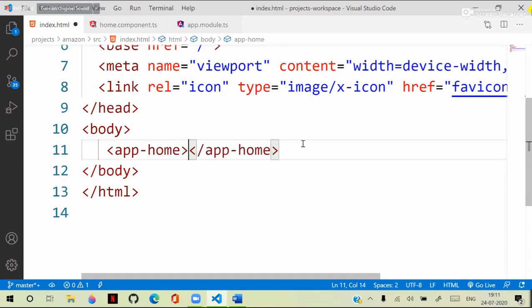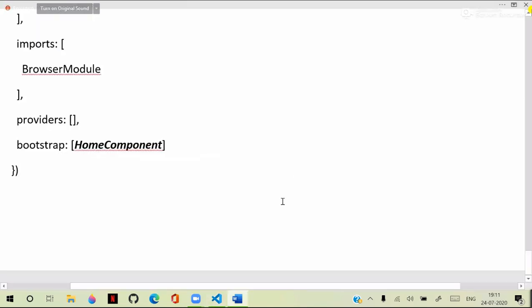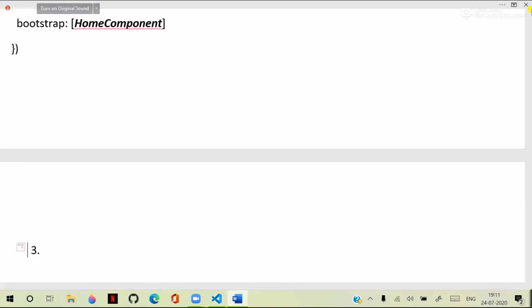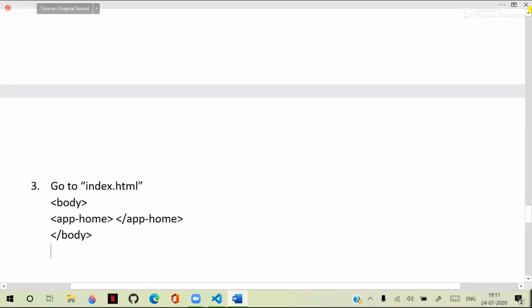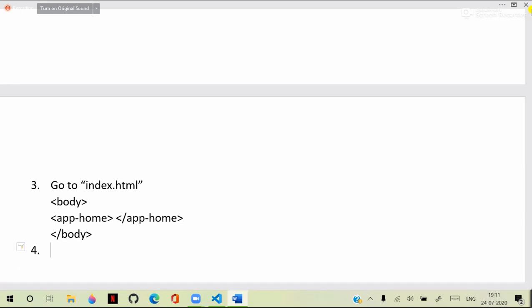That is the component, so that is the selector name. You have to give the selector name. Next step, go to index.html, and here in the body section we need to just call the selector, that is app home. We need to call the selector here, app home. So everything is ready. Now you can start your application.